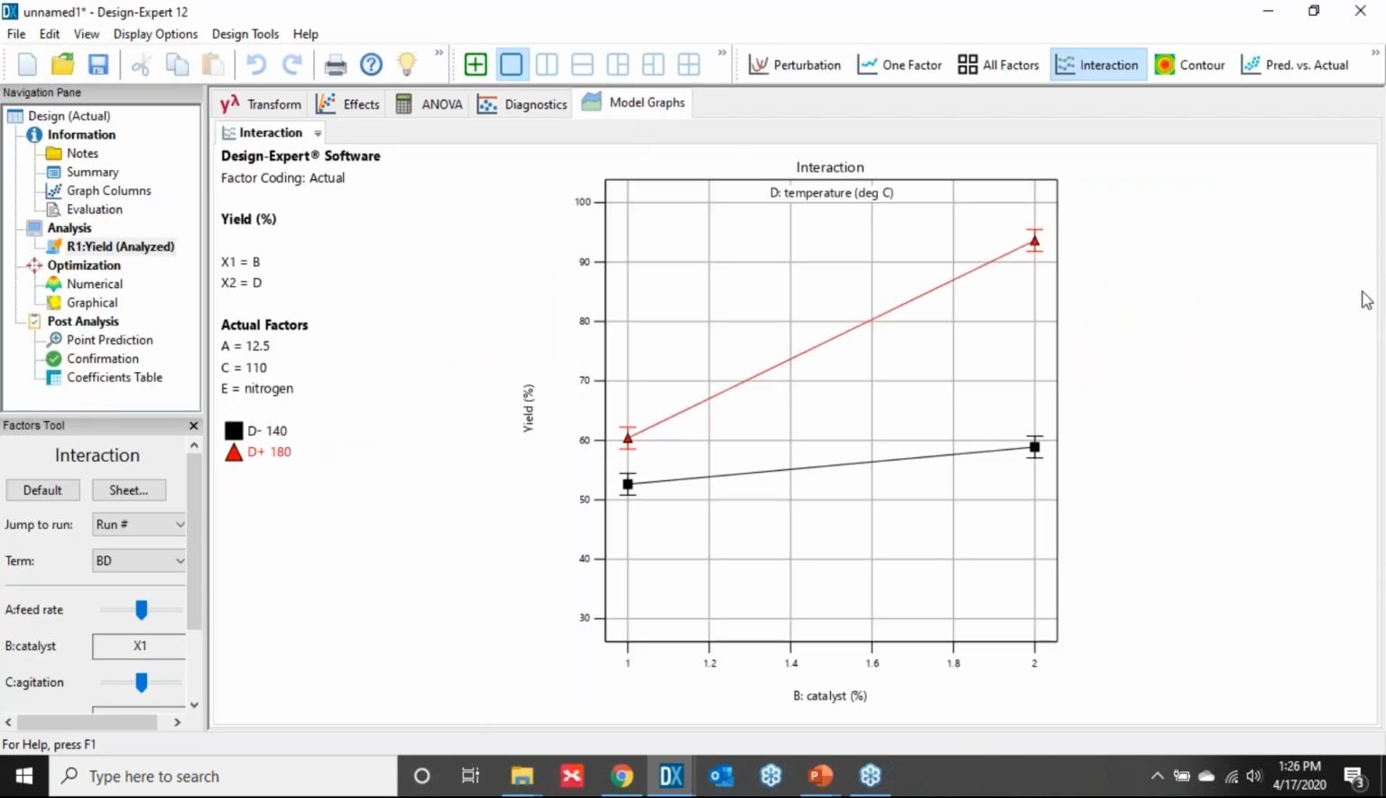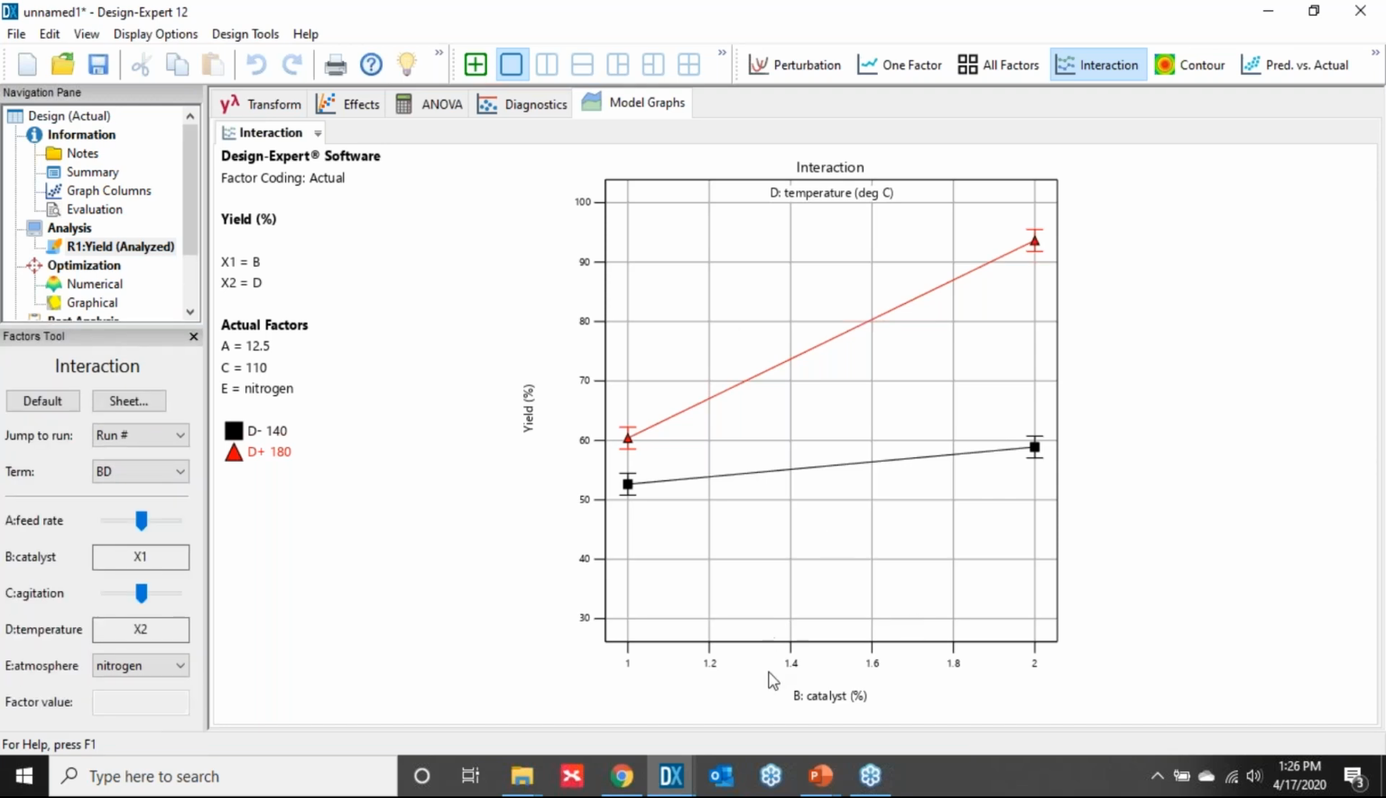In here, Design Expert picks the most relevant graph to present to you, which is an interaction plot. Here we're looking at catalyst plotted along the bottom and temperature is the second X. And here we see that the red line is 180 degrees and the black line is 140. So the highest yield is going to be at a catalyst of 2 with the temperature at 180.